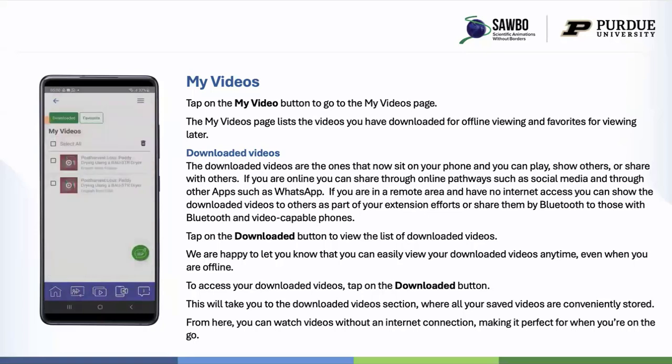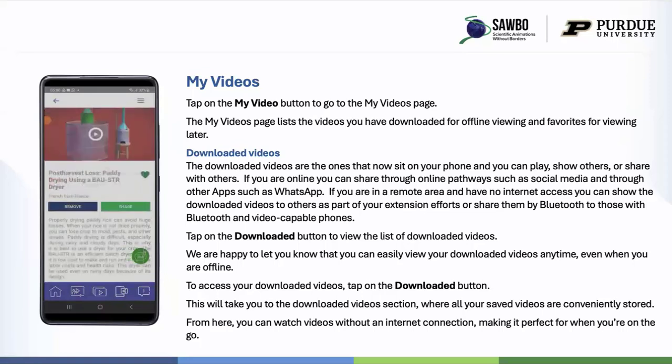We are happy to let you know that you can easily view your downloaded videos anytime, even when you are offline. To access your downloaded videos, tap on the Downloaded button. This will take you to the Downloaded Videos section where all your saved videos are conveniently stored. From here, you can watch videos without an internet connection, making it perfect for when you're on the go.